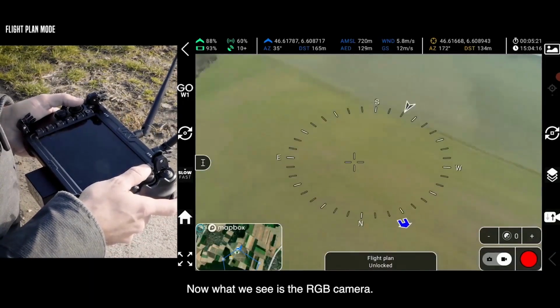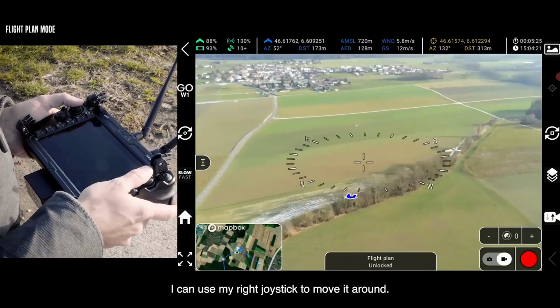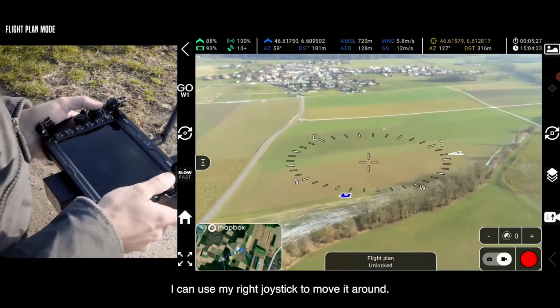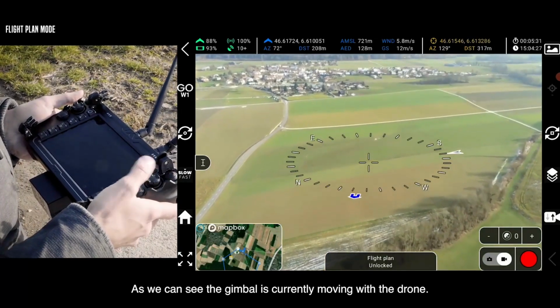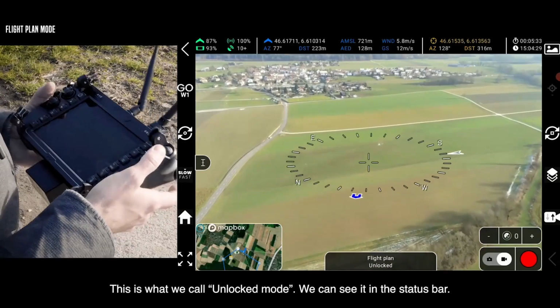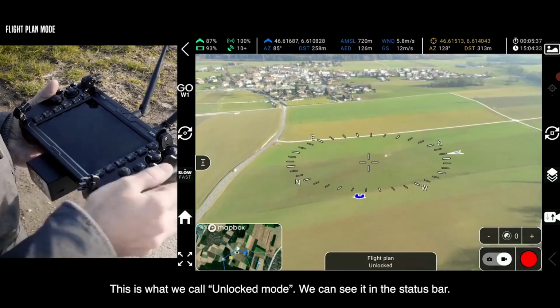So now what we see is the RGB camera. I can use my right joystick to move it around. And as we can see, the gimbal is currently moving with the drone. This is what we call unlocked mode. We can see it in the status bar.